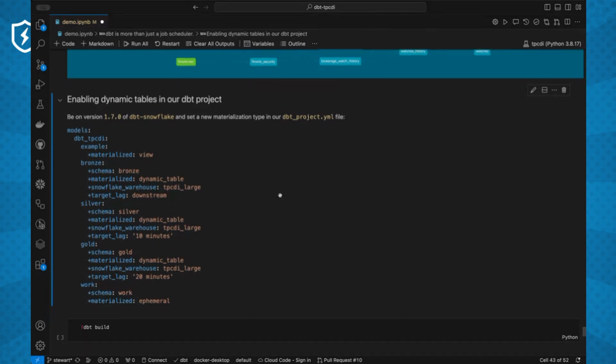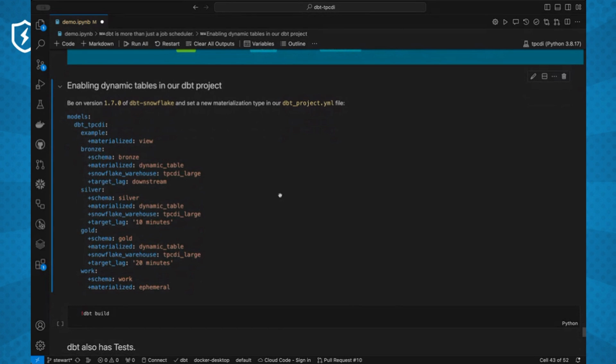So one of the nice things here is I've created a bronze, silver, gold sort of data lake structure. And what I've said here is I don't really have an expected SLA for my bronze. It's not used. Nobody really cares about bronze. It's a lot of raw data. So basically, I just want to declare the lag for that, or how often this data is refreshed to downstream. That means don't refresh this unless something downstream from me needs it. And that's really great. And then we go to Silver.